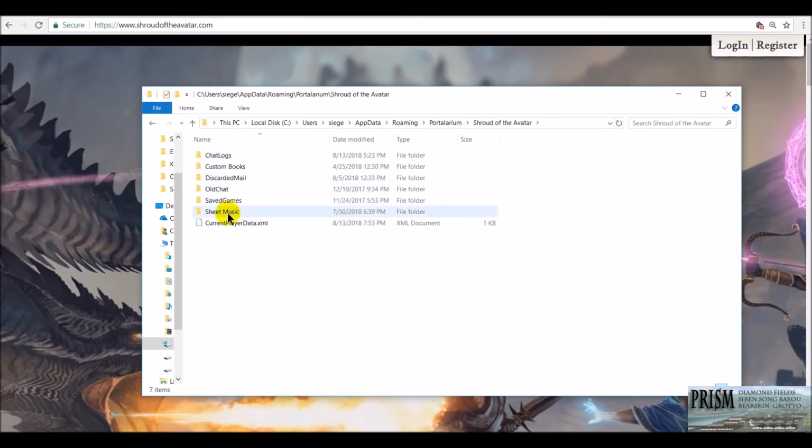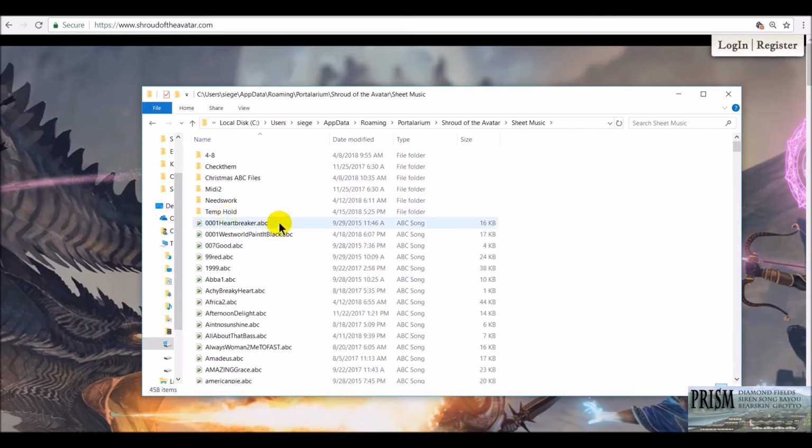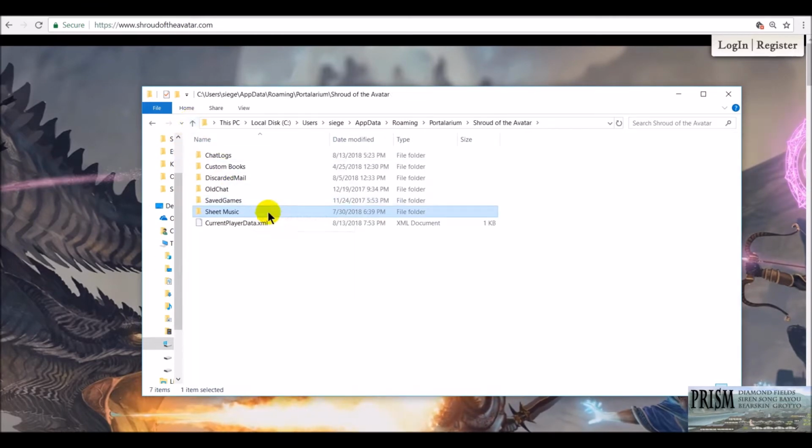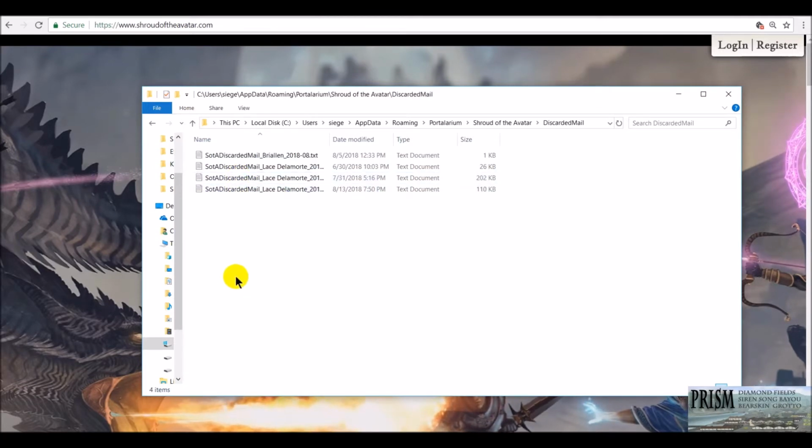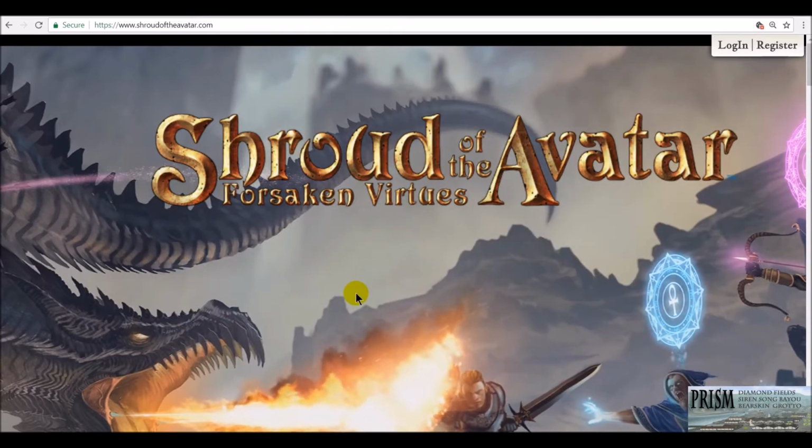Like I said, with sheet music, that's where you store your sheet music, where you don't actually have to have sheet music to play the game or to play the songs. But here, we're going to go into discarded mail, and I have a couple accounts in here. You can see my discarded mail started sometime in June, and these get appended to every time you discard your mail. Now, what we want to look at is a website.